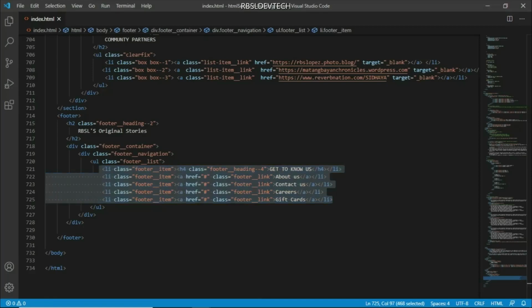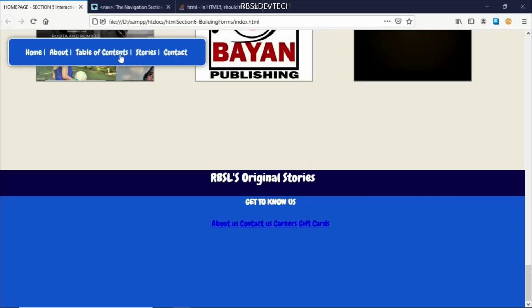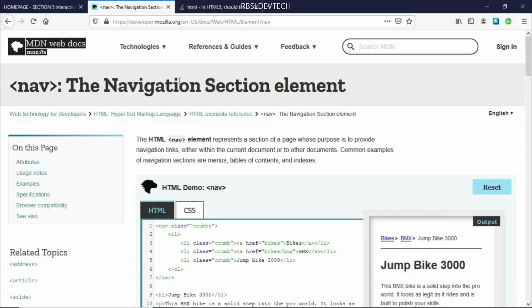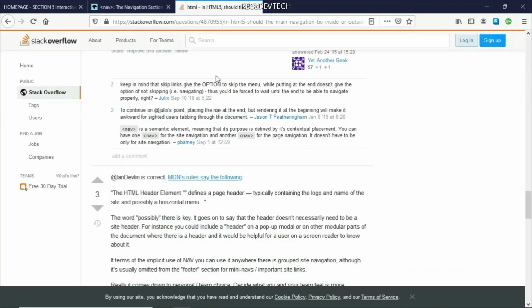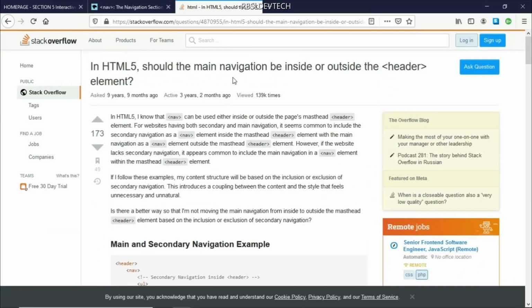So let me open a tab for the nav element documentation. I just wanted to review this because a question came up in my mind when I was working on this lesson, on whether we should be using the nav element inside or outside the header element. So I wanted to do some additional reading about this.